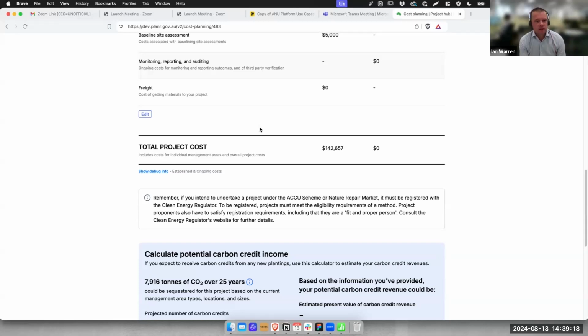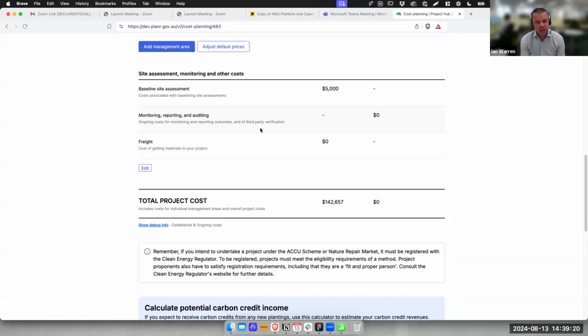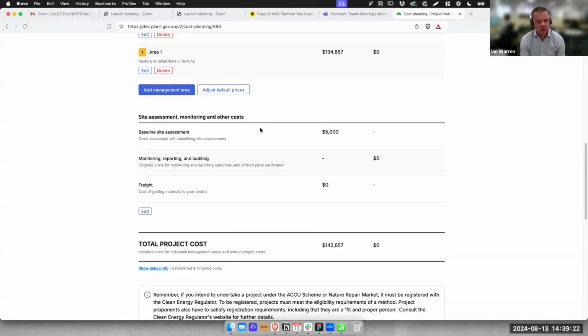So I think at the moment it's going to be the landowner, or the person that's trying to create the certificate, who is going to have to pay the upfront costs. One of the advantages of the cost estimator, and what we're trying to facilitate on PLANR, is to create an artifact that a landholder can bring to say, look, this is actually how much it costs to do this work.